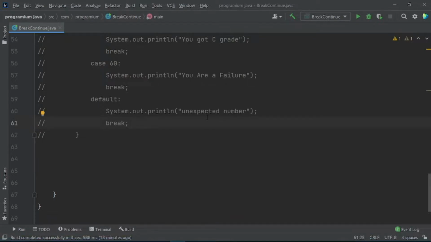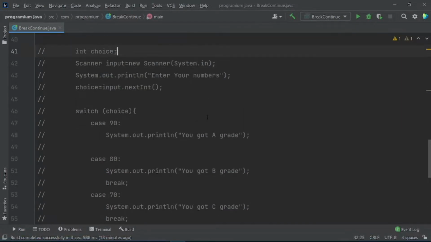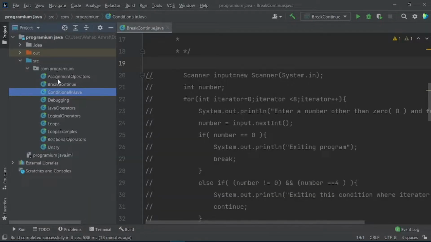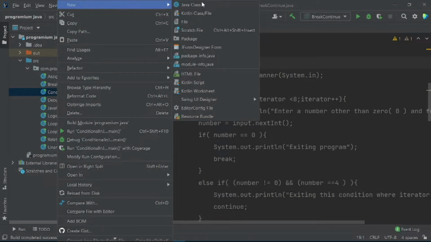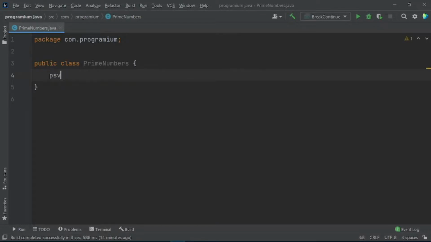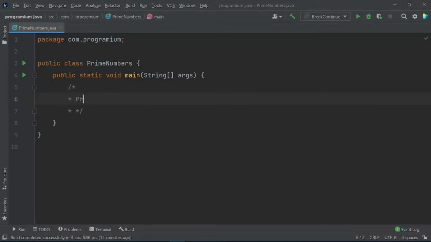So guys, now you can see that I have opened my IntelliJ IDE, and this is the file that we have created and modified in our previous video. So let us quickly create our Java file by the name of prime numbers. Let us put our main method and put our comment here. For those who don't know what prime numbers are, let us see some theoretical stuff here.